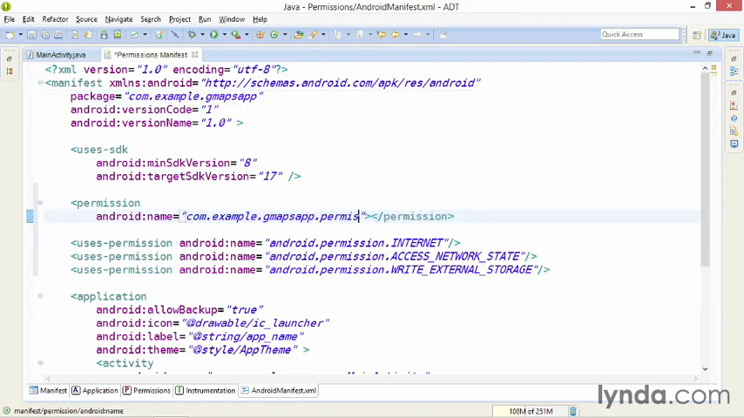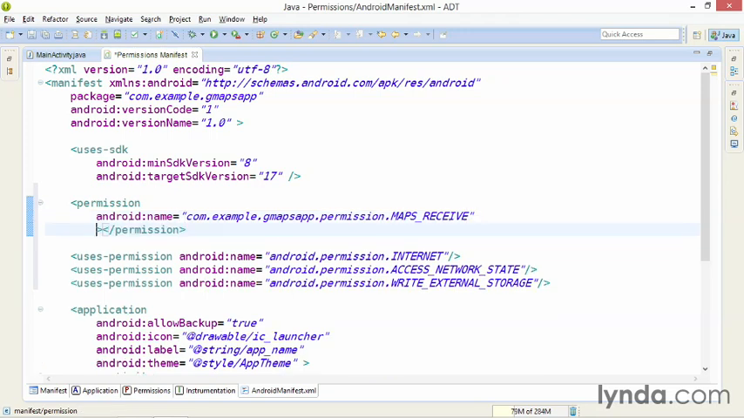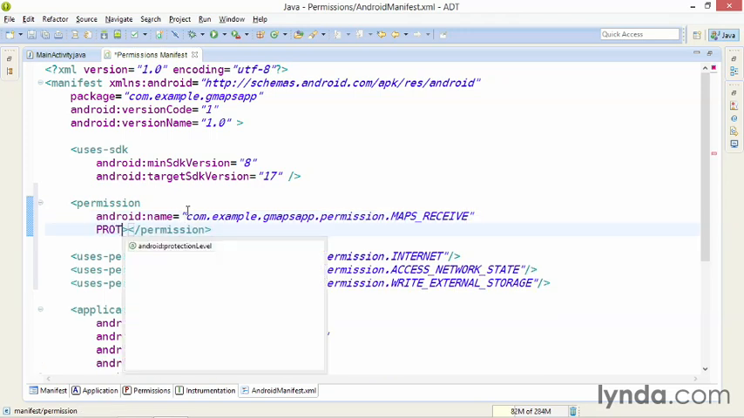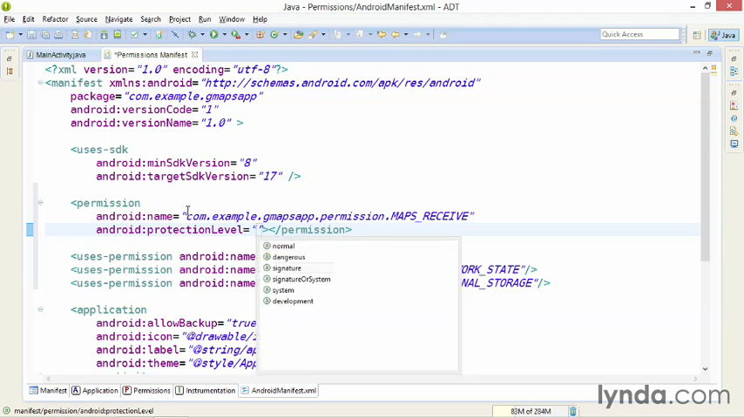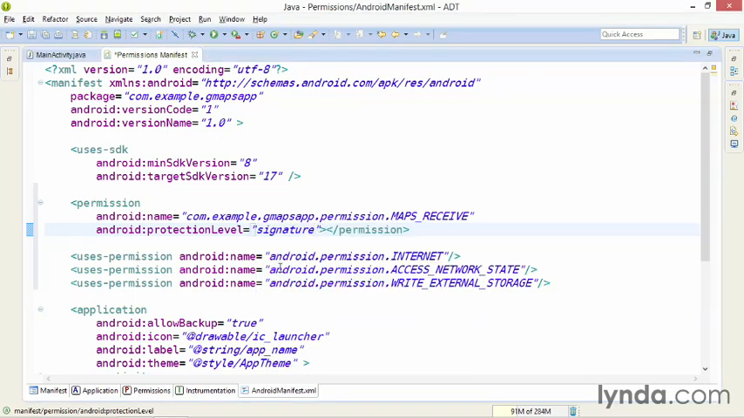Then after the application package, I'll finish it up with permission.MAPS_RECEIVE. Notice that MAPS_RECEIVE is in uppercase and the rest of the package is in lowercase. It's case sensitive and must be spelled exactly this way. Next, I'll add an attribute called protectionLevel, and I'll set it to a value of signature. This means that the application that defines the permission and the application that uses the permission must be using the same code signature. And I'll shorten the syntax here by removing the end tag and putting in a slash.